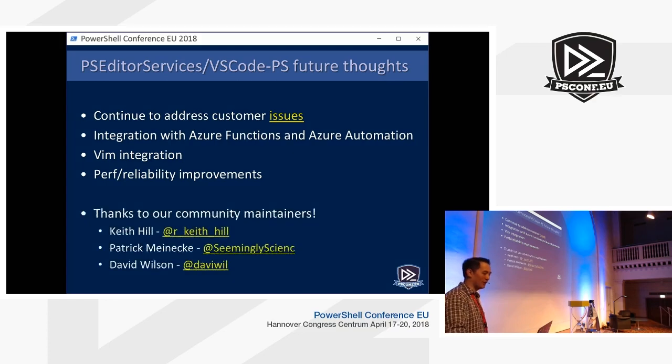I also want to call out specifically, thanks to three community maintainers, Keith Hill, Patrick, and David Wilson. I think they've been doing an outstanding job on the editor services and VS Code side.